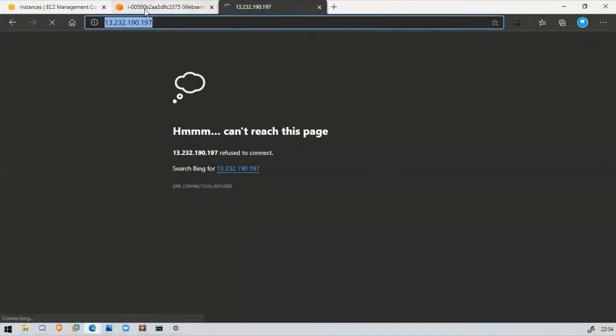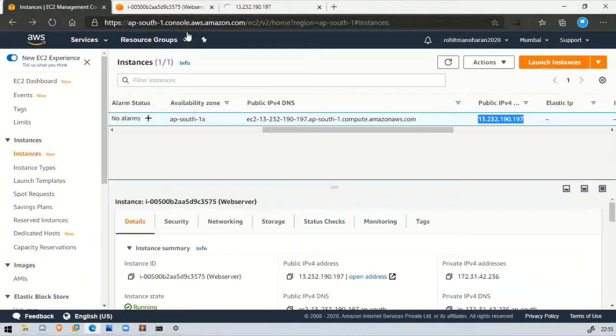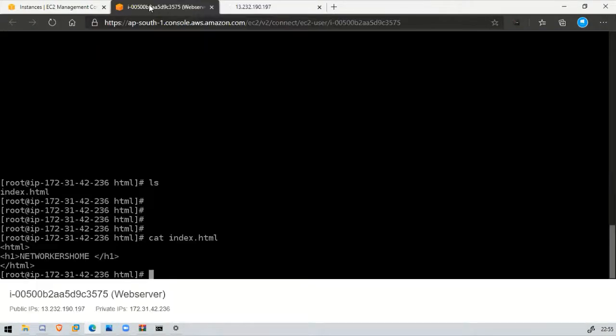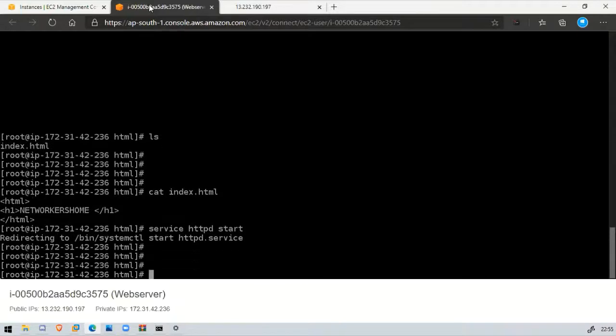Okay, let's check it. It's loading, let's wait. Okay, let's type http://, enter. Okay, the reason it's not loading is because I didn't start the HTTPD service, because I have only written the file. So to start the service, you have to type service httpd, simple, and type start. That's all, and it's started.